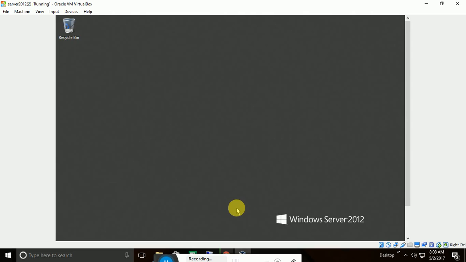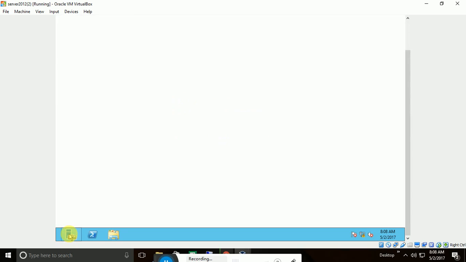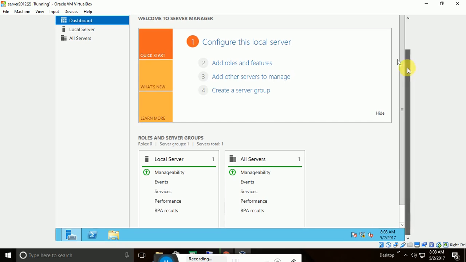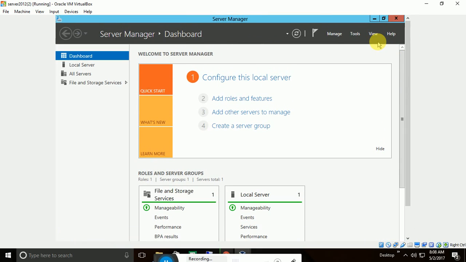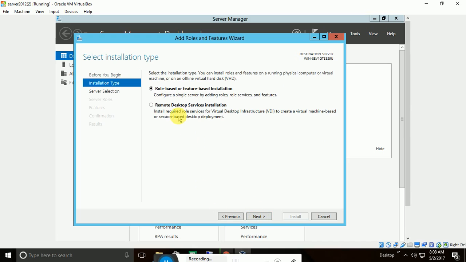So in Server 2012, for Active Directory installation, open Server Manager. Here you can see Manage Tool. Click Manage Tool and click Add Roles and Features. It will open Add Roles and Feature wizard. On this page, click Next. Leave default setting. Click Next.